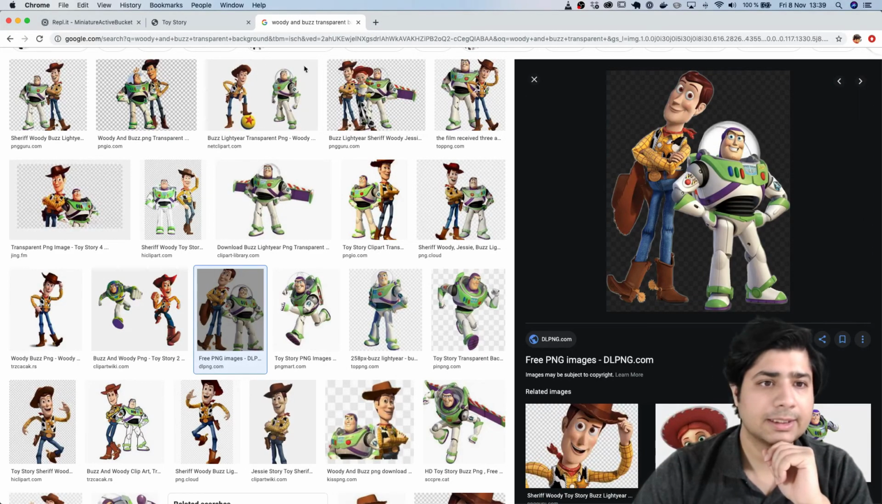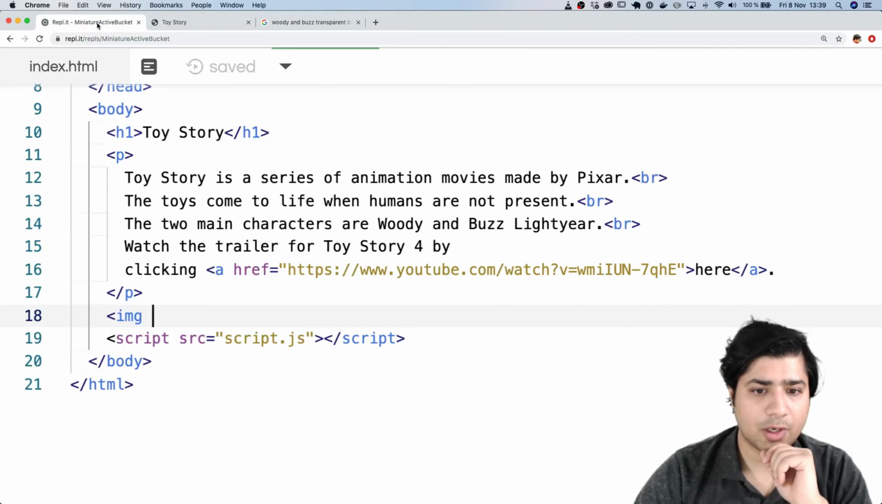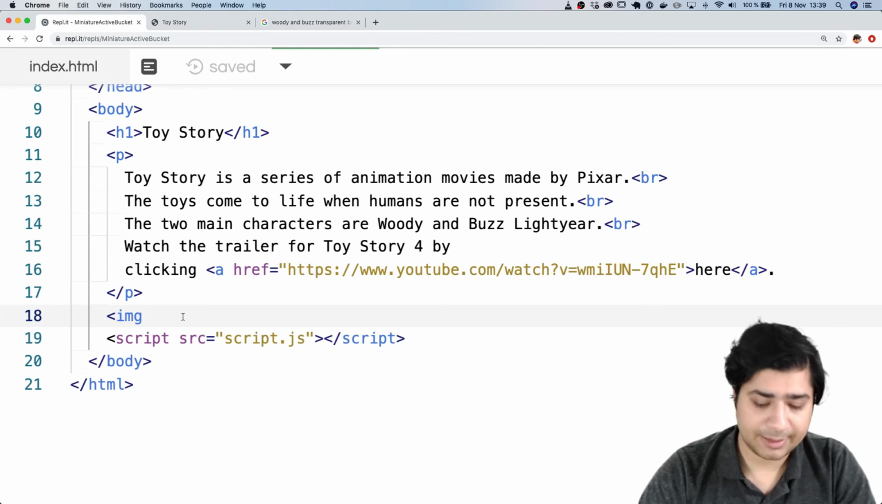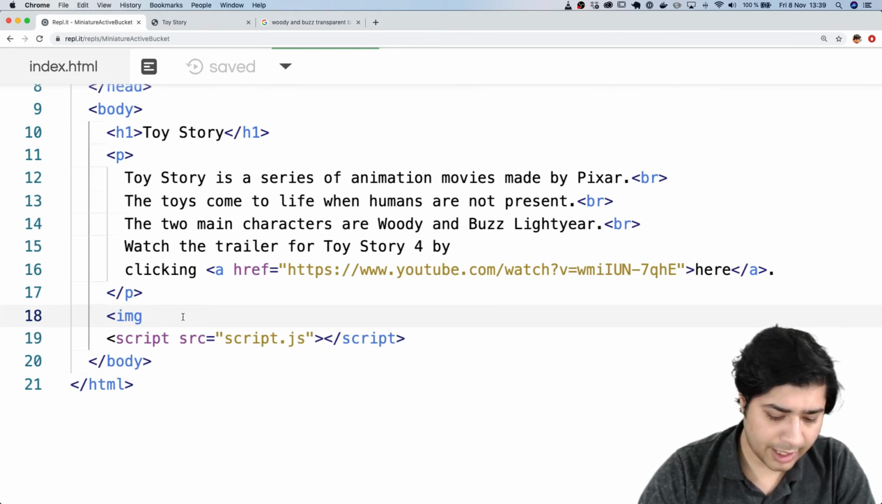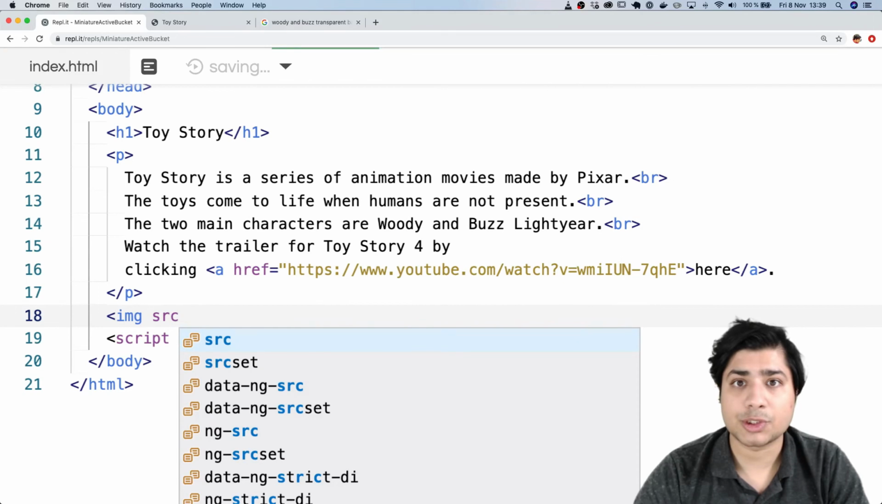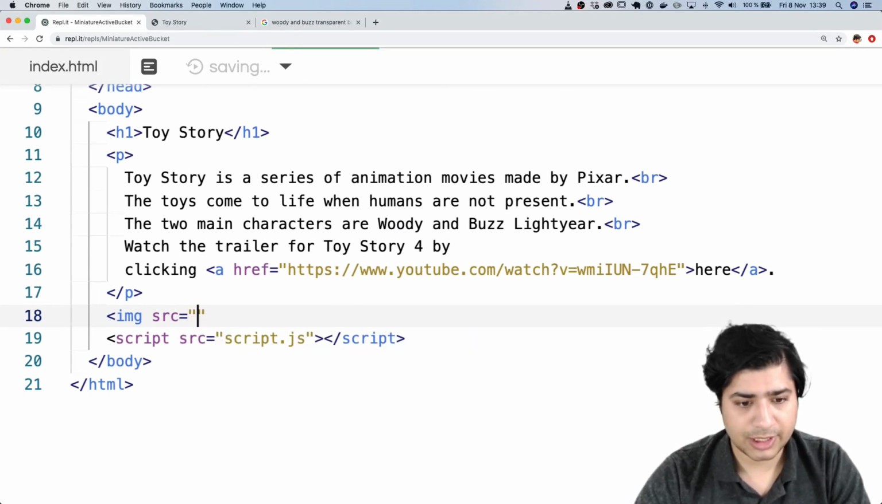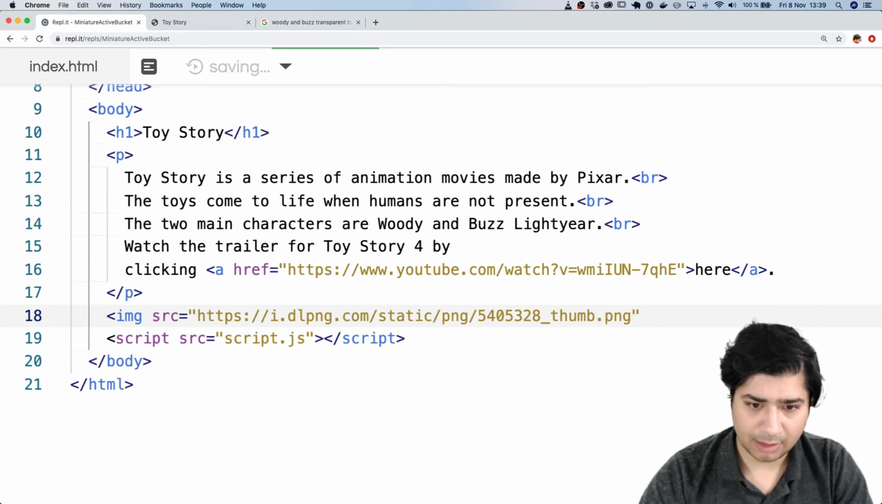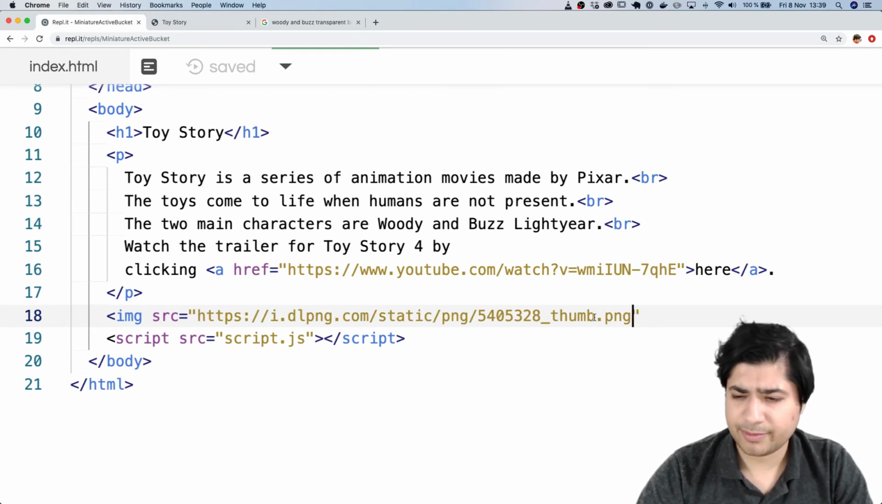Copy that, and then let's go to our code again and finish this image tag. So here I want to write src for source, and then equals quotation marks. And then in here, I'm just going to paste in whatever I copied, which is this thing here. And just want to make sure that it ends in a .png.